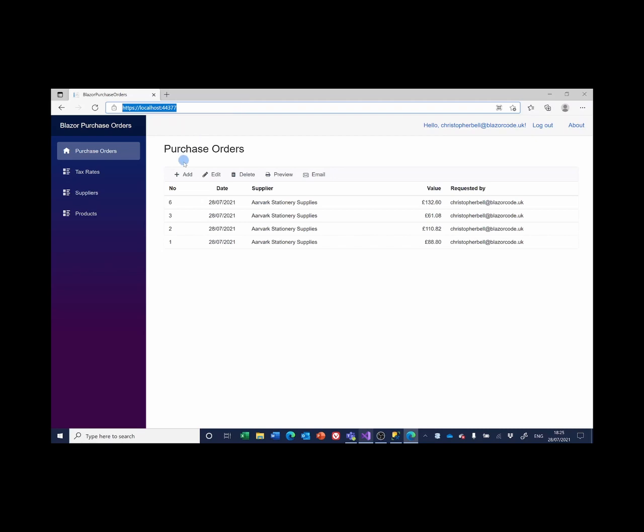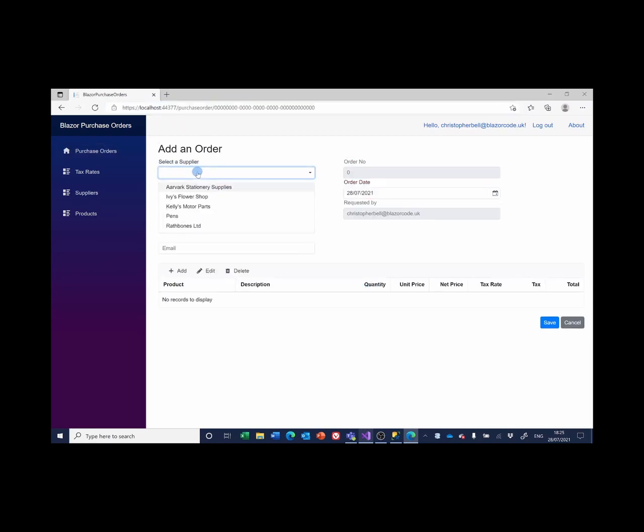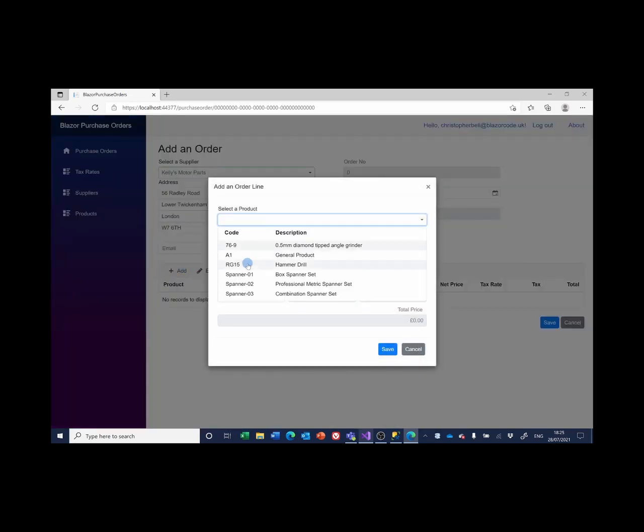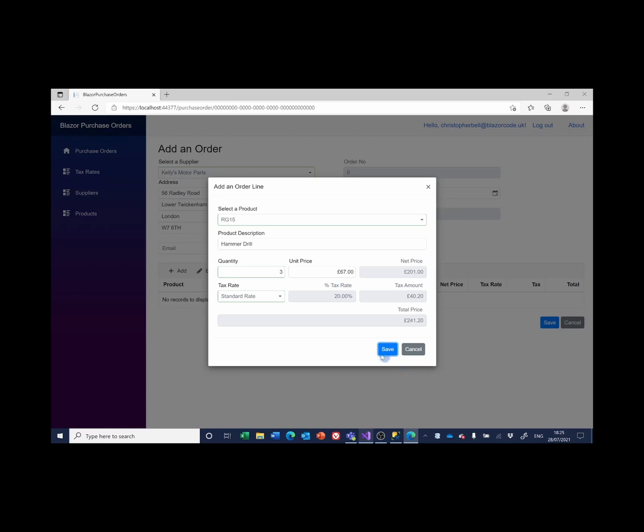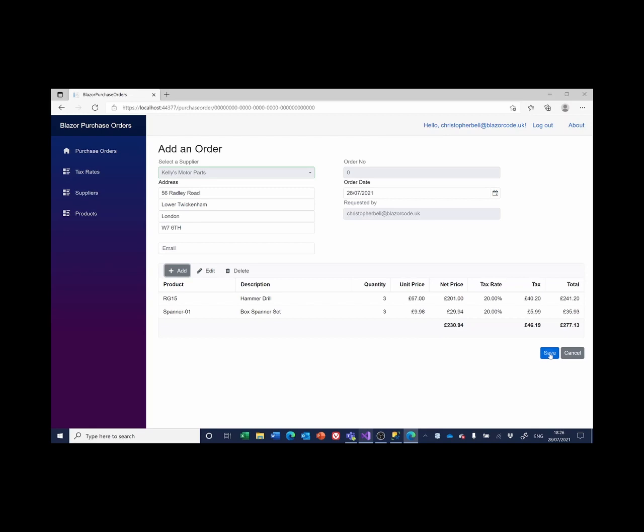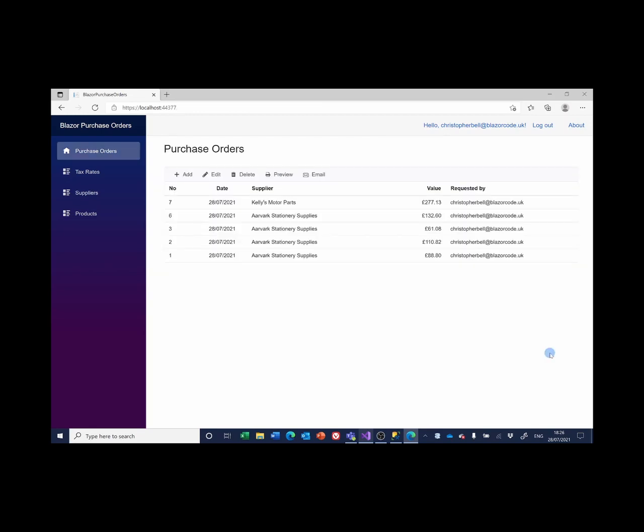So let's add one more order. I'm going to choose a different supplier this time. Let's save it. Hooray, it's saved. So now we've got all the orders being posted with no chance of an order line going missing or some incomplete set of data happening.